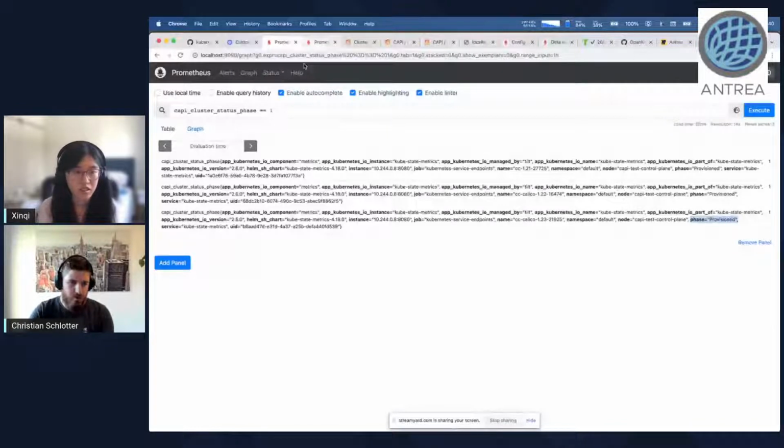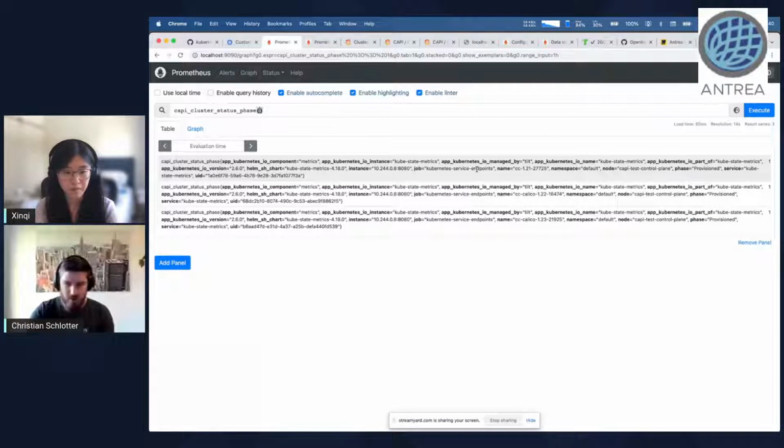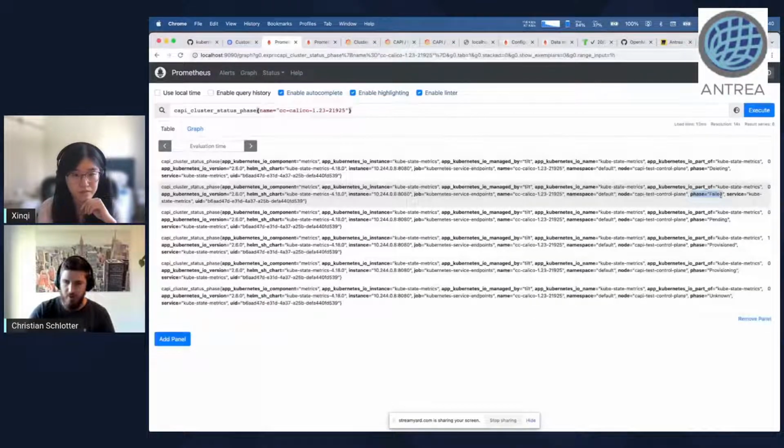Let's filter for a single cluster, and we should see that there should be 6 entries. So here we've got the 6 entries, and here at the phase label we have the different values of the list. And if we go through that, only the one with phase provisioned has the value 1. And that's how such a state set metric comes alive.